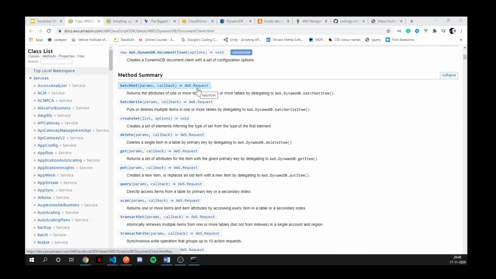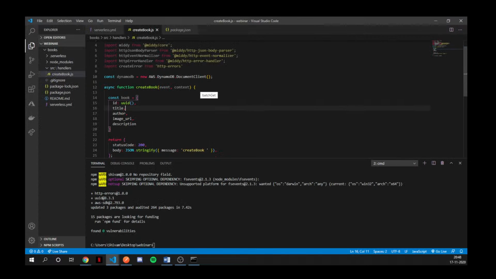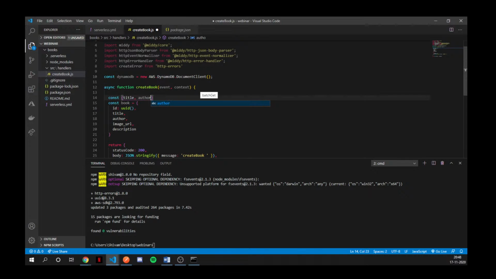So now let's get to coding. We have defined dynamoDB as the DocumentClient. Now what we'll do is wrap this around an async function. We'll destructure title, author, image URL, and description from our event.body.